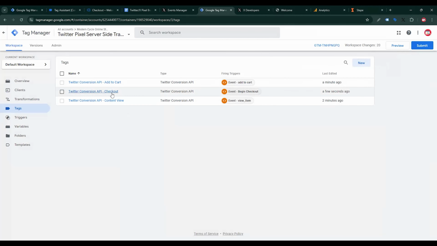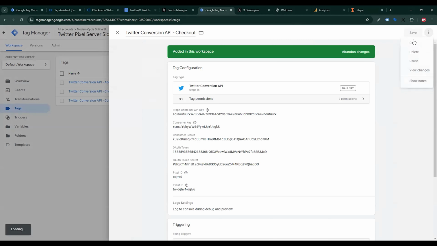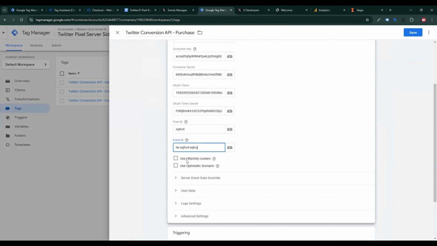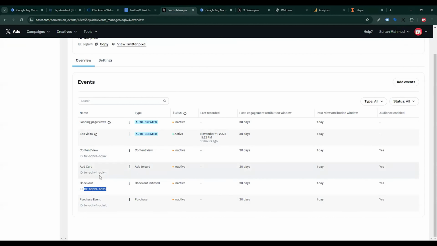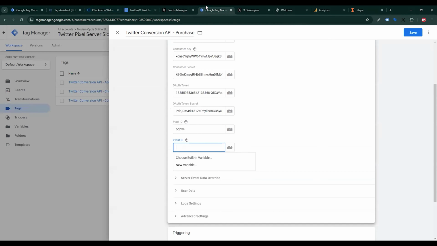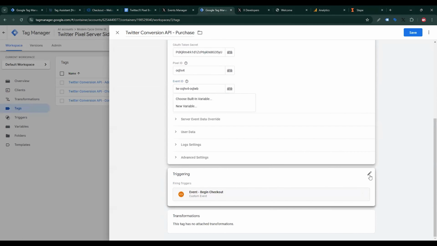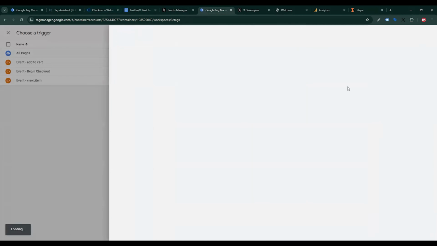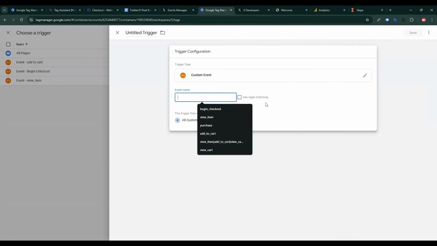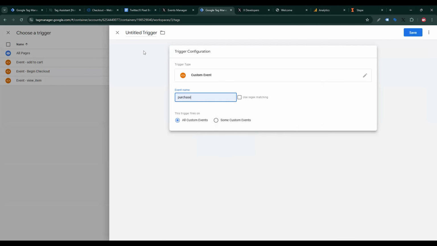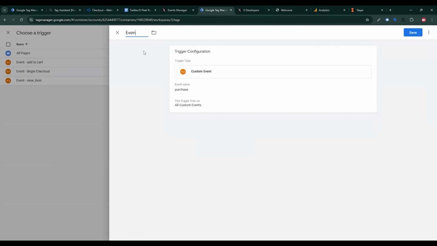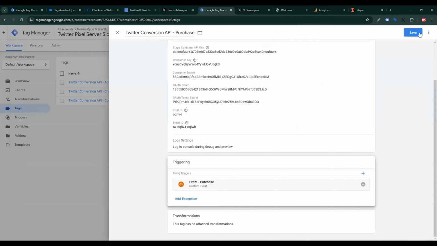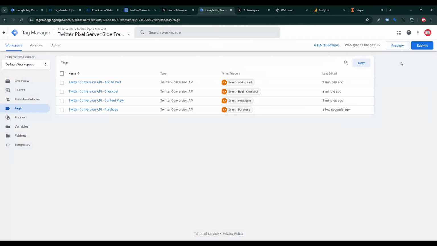Now another one is purchase. So copy this checkout for the purchase event. Change the event ID: go back to your event manager, then copy the event ID, then paste here. Then change the triggering: click plus sign, find custom events, then select purchase, then give a trigger name. Trigger name is purchase, then click save. Then click save again. Our setup is almost done.